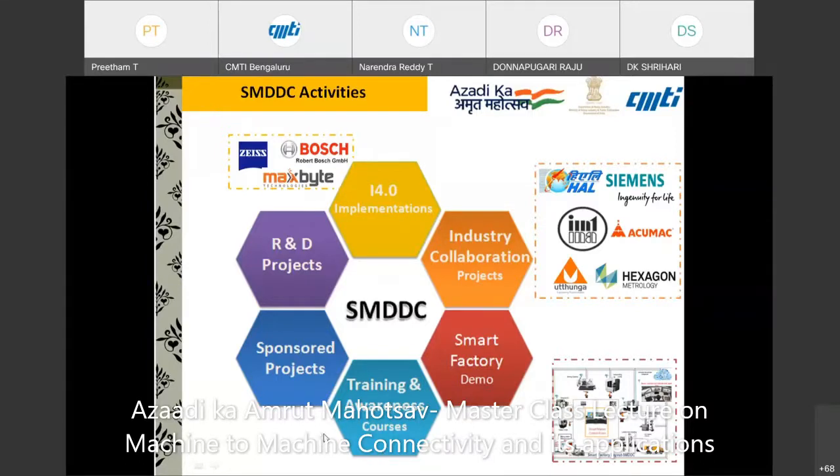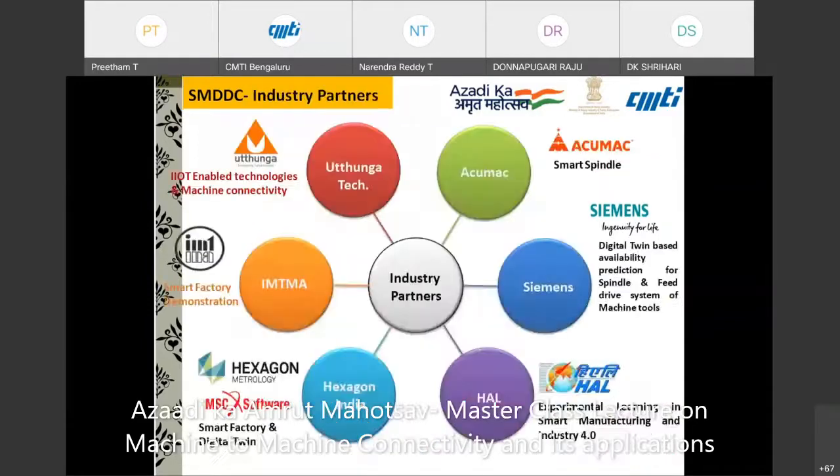And as a part of training and awareness, we are conducting today's event similarly. I will not be talking much about R&D projects because that is not of our interest now. Coming to the industry partners, we are working with Utunga Technologies. This is a software-based company. They would like to develop solutions for manufacturing industries with their software development team. For that, we are working on IoT-enabled technologies and machine connectivity.